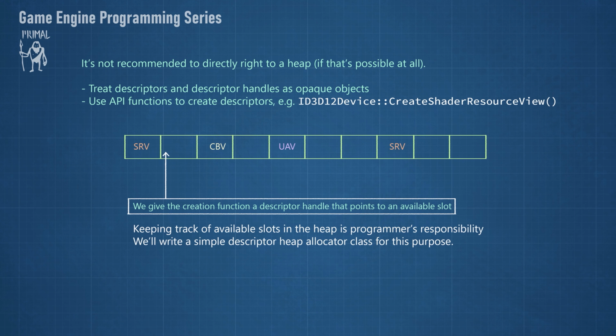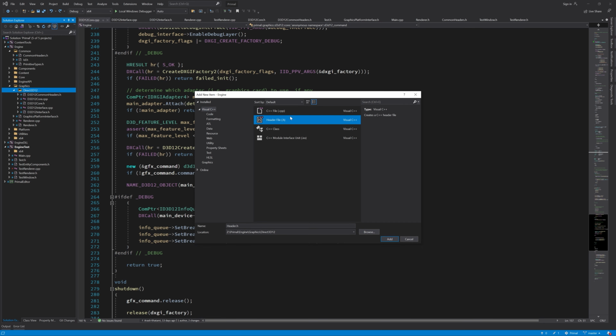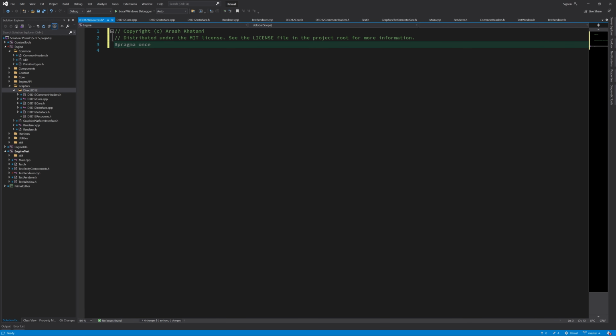Keeping track of available slots is the responsibility of the programmer, and that's the reason that we are going to write a simple descriptor heap allocator class. Now let's continue and add the source files. Because descriptor heaps have to do with resource management, I'm going to add a file here and call it D3D12 resources. Here I include the common headers for the D3D renderer.